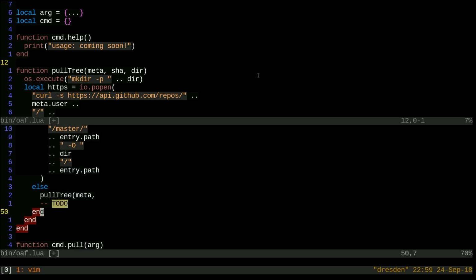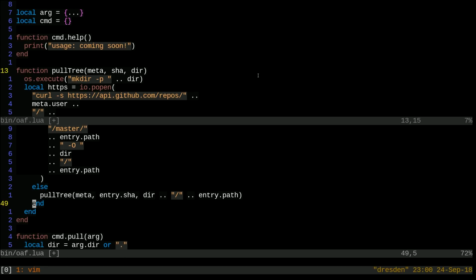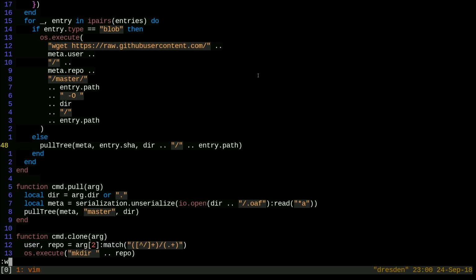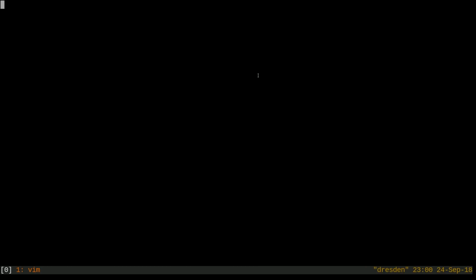Okay. So I'm going to pull entry.sha, and I'm going to say I need to pull it into the current directory slash entry.path. So we're going to use that as the base directory. And thankfully, we're creating that directory at the very start here, so that's great. I think there are going to be some issues here, but let's give it a shot and see if this naive recursion just works.